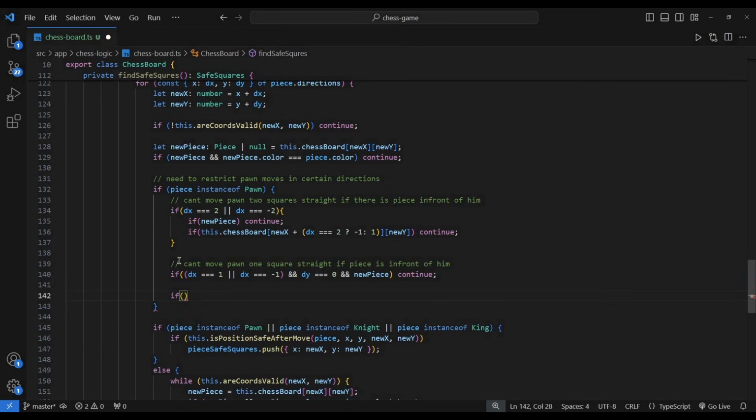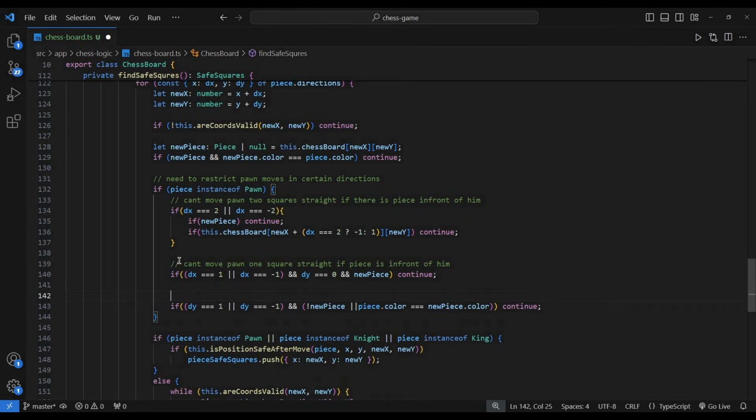And finally, we need to restrict pawn movements diagonally if that square diagonally is empty or has a piece that has the same color as the pawn that wants to move. Also, I'm leaving a comment for this situation as well.